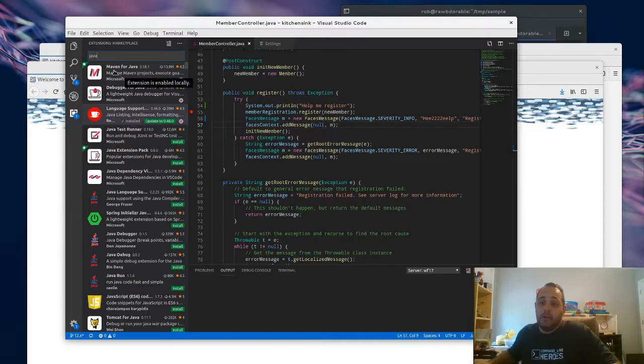So what I've installed was Maven for Java. This allows you to run your Maven build on your Maven project, the debugger for Java, which is important, and the language support for Java. Since we're running a Java web app here and we're going to try to deploy it to a Java application server, we kind of need all of the Java utilities that they provide.